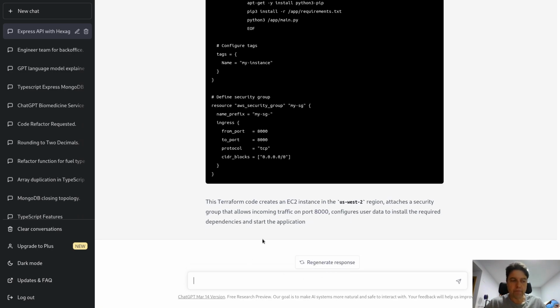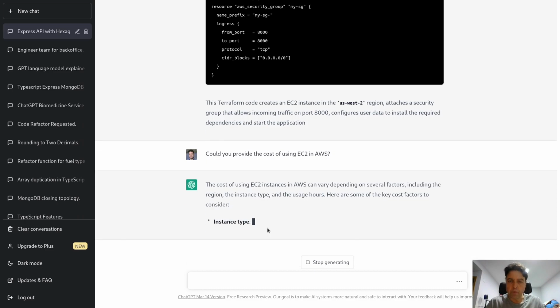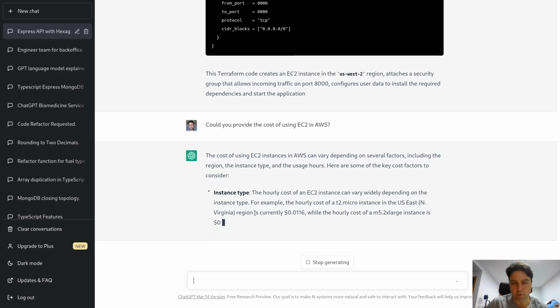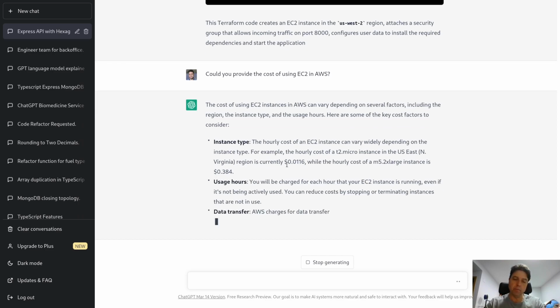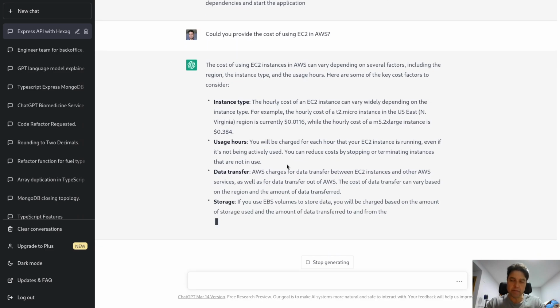Just as a final question for ChatGPT, could you provide the cost of using EC2 in AWS? You can also think about the cost of deploying the application in AWS, and ChatGPT is going to provide you some numbers. And if you start creating a more detailed conversation with it, you can create a budget spreadsheet with the cost of your application.